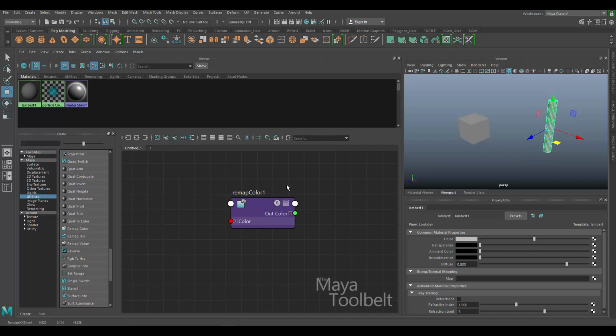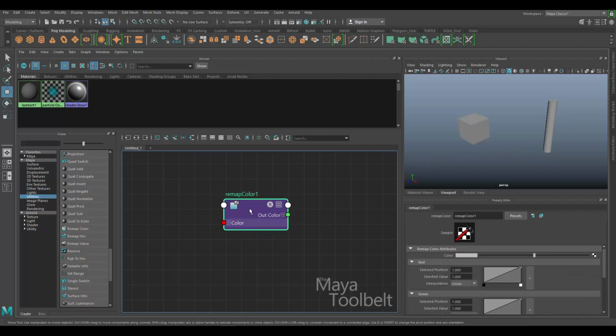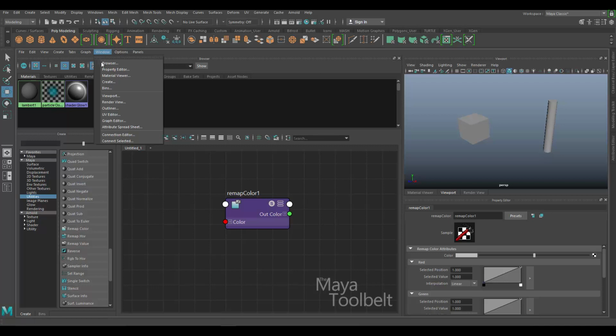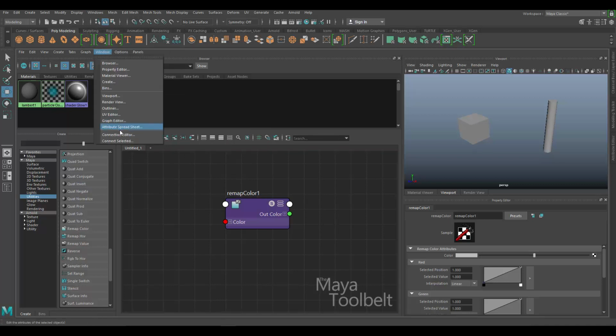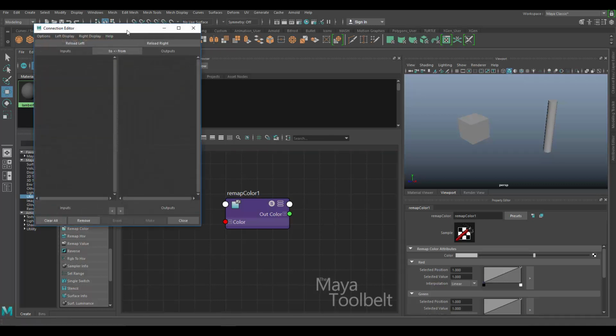Okay, so to do that, I have my Remap Color here selected. I'm going to deselect everything, so I'm going to left click off in space somewhere so nothing's selected. And then here in the Hypershade window menu, go to Window, Connection Editor. You can also find it under Windows, General Editors, and then we can find Connection Editor right there. But here in the Hypershade, you go to Window, Connection Editor. You can find it there as well.